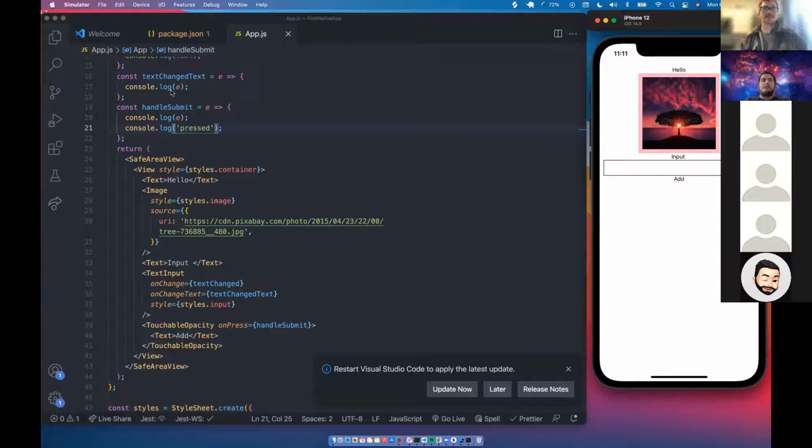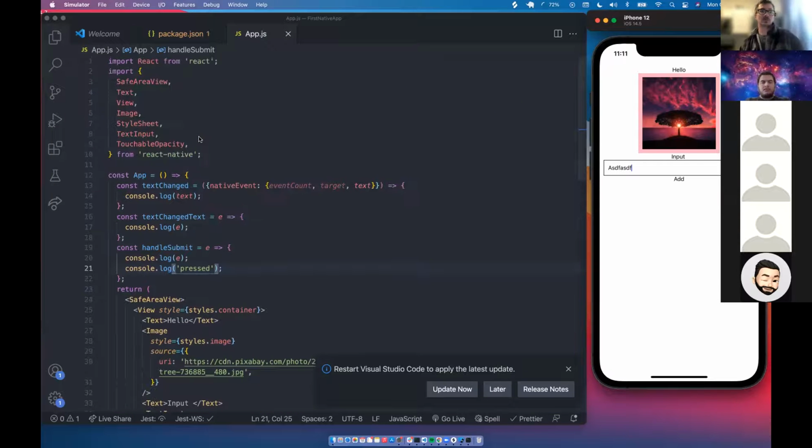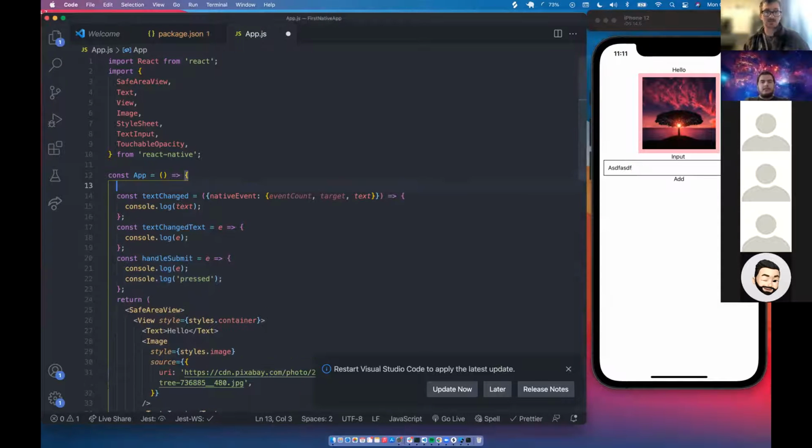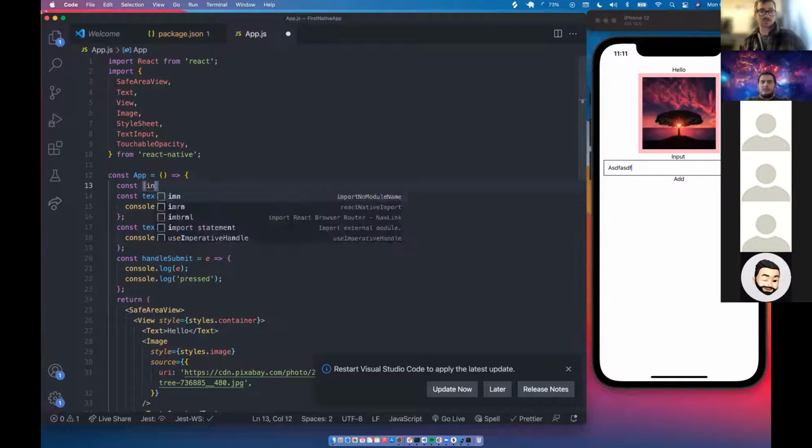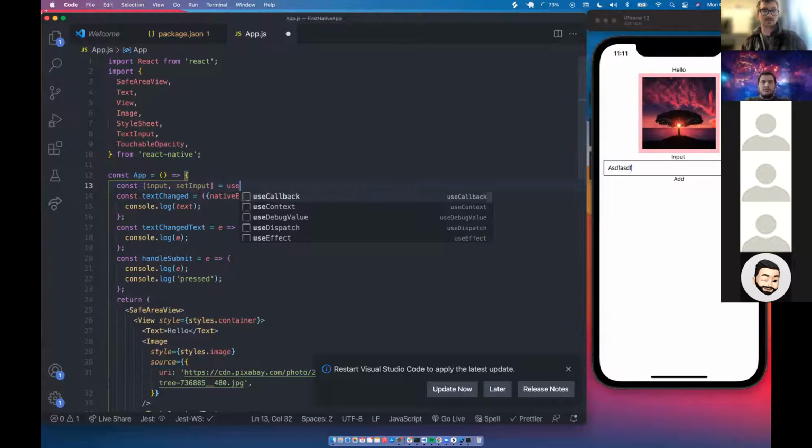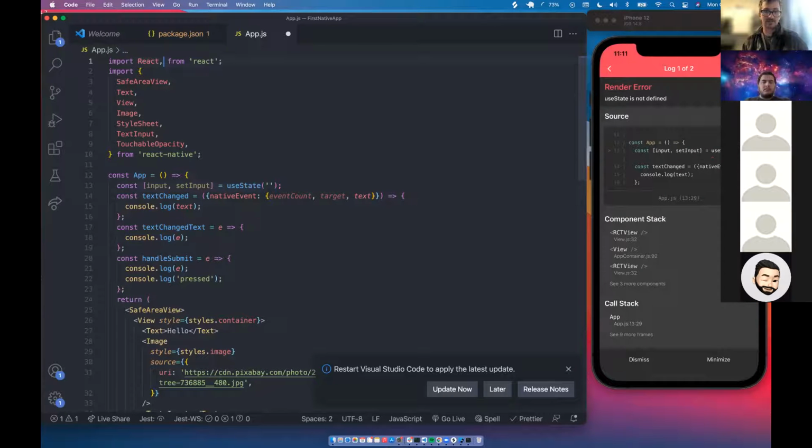So let's say on this handle submit, I want to get the value from my input. I want to log the value of my input. Well, how do we do that with React? Use state. Yeah, we need some state in our app, so I can just use my state. So just call this input and then set input equals use state. I need to import use state from React.